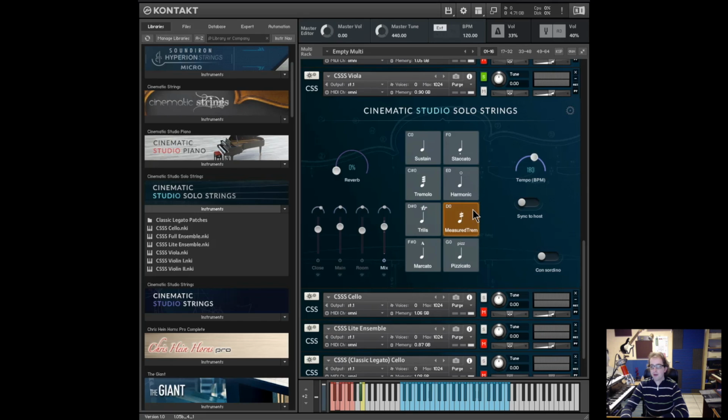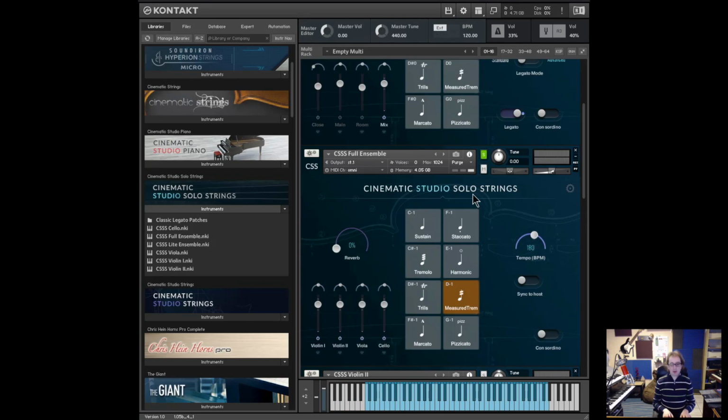The measured tremolo can sync to host tempo or use manual tempo, which works great. It is more a repetition, ricochet-like articulation rather than a classical tremolo, but it does its job admirably.